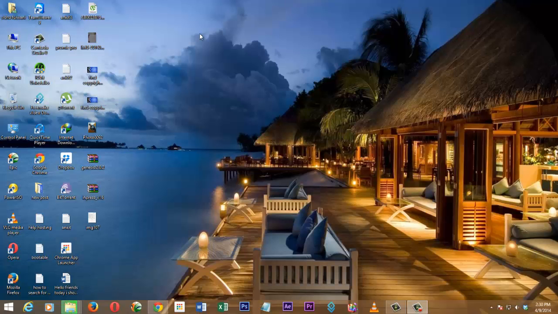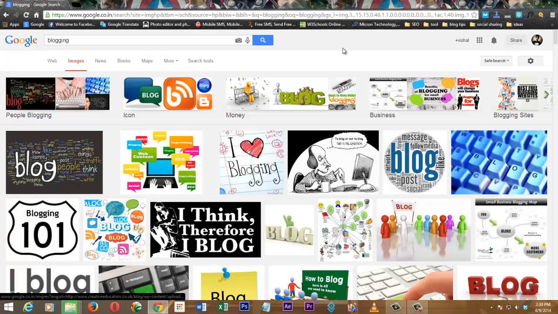Hey guys, today I'm showing you how to get free copyright images by Google. This is very easy with the Google Image tool. Just open Google Image search, click on settings, and select advanced search.